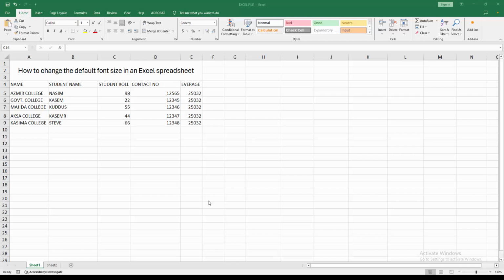In this video, I am going to show you how to change the default font size in an Excel spreadsheet. Let's get started. At first, you have to open your Excel spreadsheet. We can see here the font size default is 11. Now we want to change the font size.